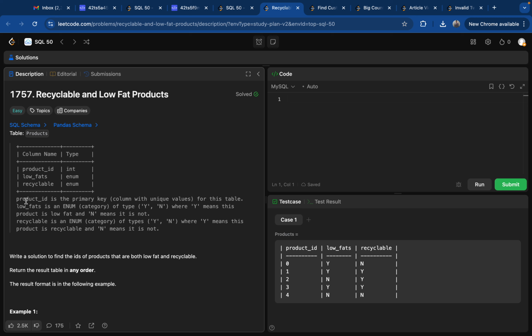Now let's read the prompt. Product ID is the primary key. So we all know that a primary key is the unique key in the table. For now, we'll just understand that it is a unique key. Low fat is an enum. Now we know what is enum. Category of type Y and N, where Y means this product is low fat and N means it is not. And then the third column is recyclable. It is also a type of enum which has values Y and N, where Y means this product is recyclable and N means it is not.